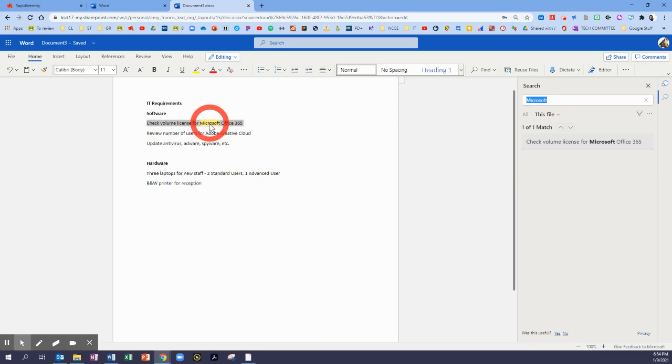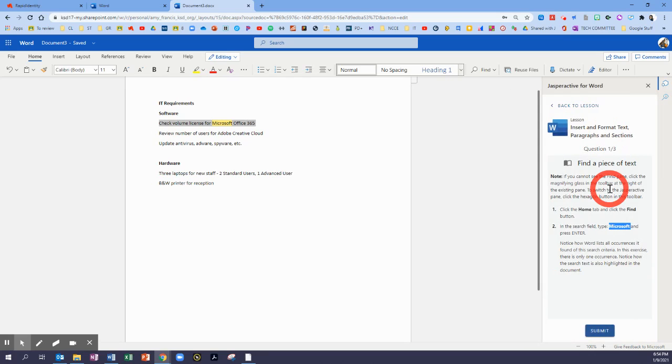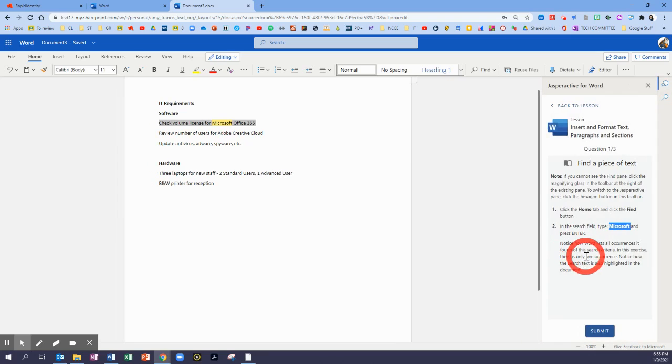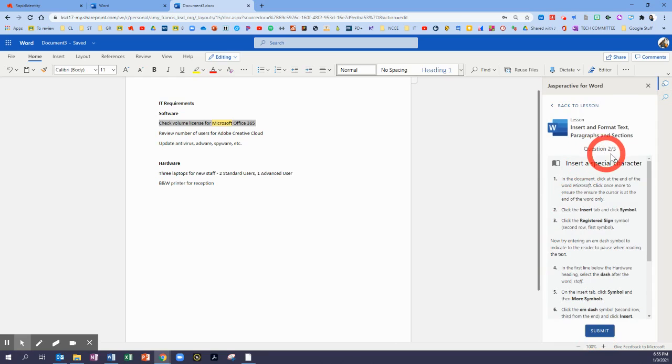And Word has found it and it is in yellow in our document. I'm going to click on the hexagons in the top right corner to go back to the direction panel. And it says, just notice how Word lists all the occurrences and there's only one occurrence. So if I click on the magnifying glass to go back to it, it says there's only one. There we go. First part is done. So we're going to click the Submit button only 1 time. That takes us to question 2 out of 3.